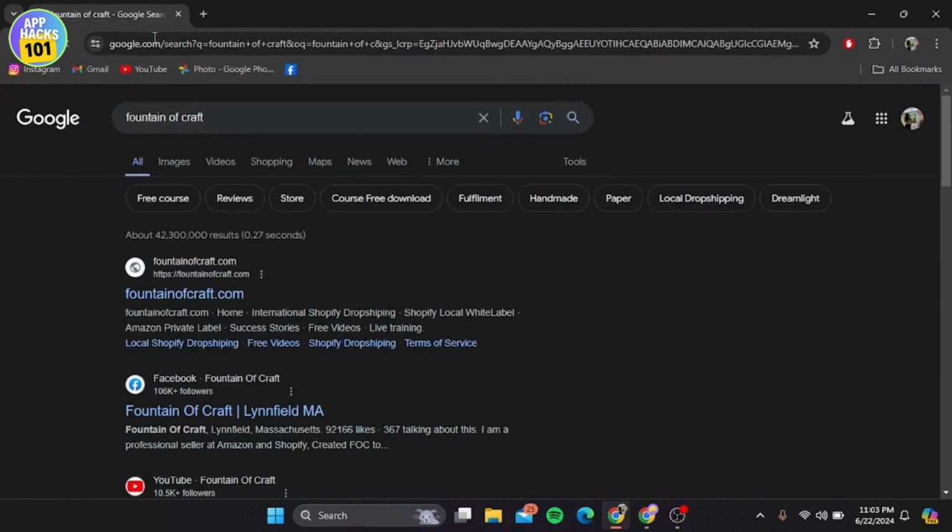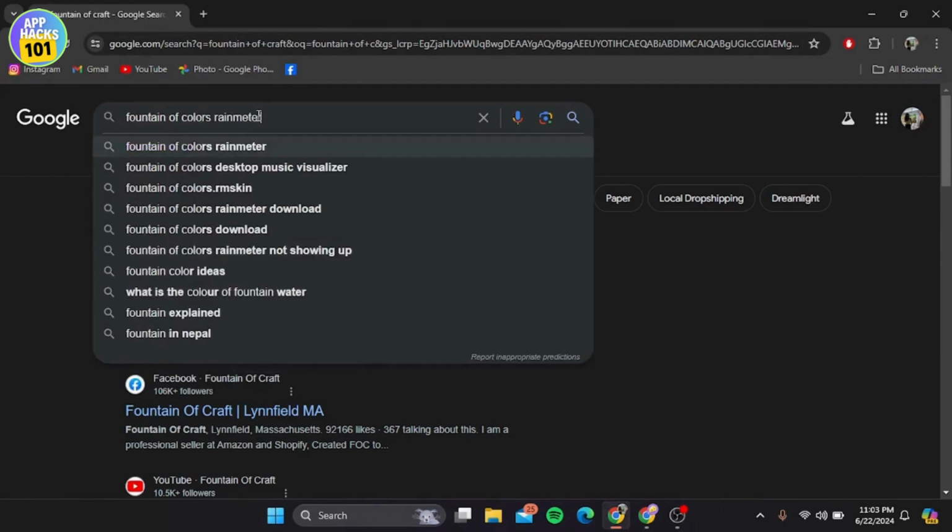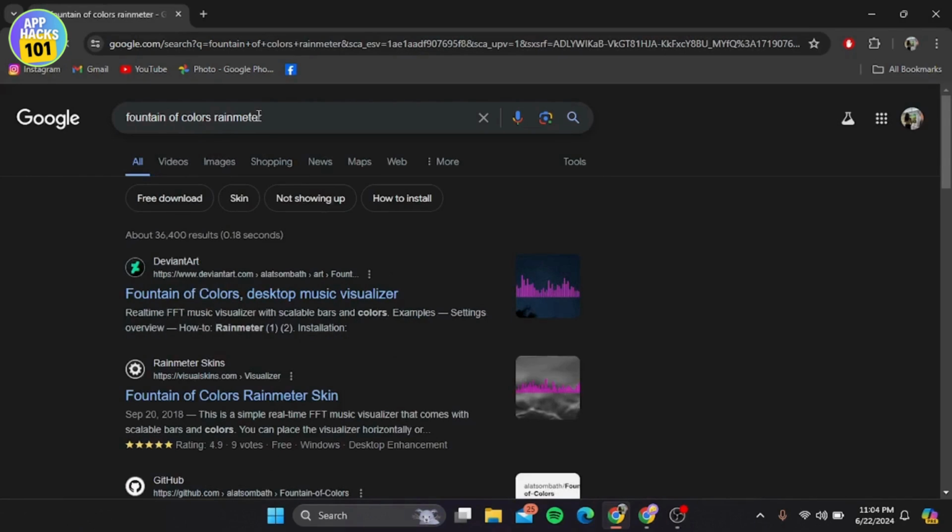Next up, Fountain of Colors. Fountain of Colors is a stunning visualizer that creates a fountain-like effect on your desktop. It's mesmerizing to watch and offers a variety of customization options. You can change the color, speed, and direction of the fountain to suit your preferences.